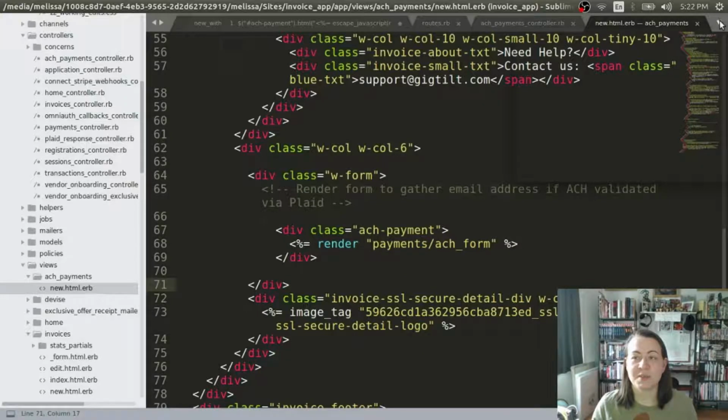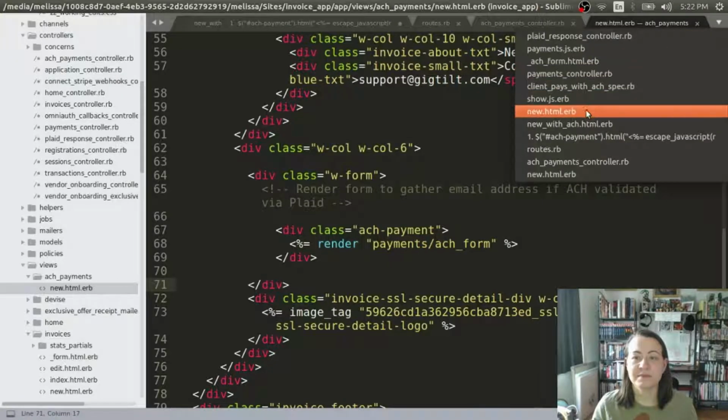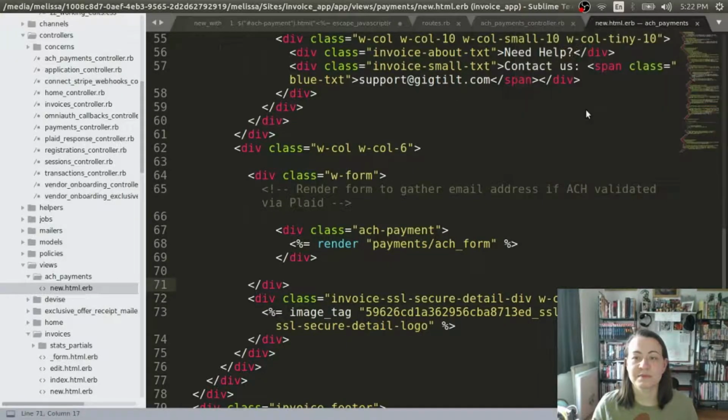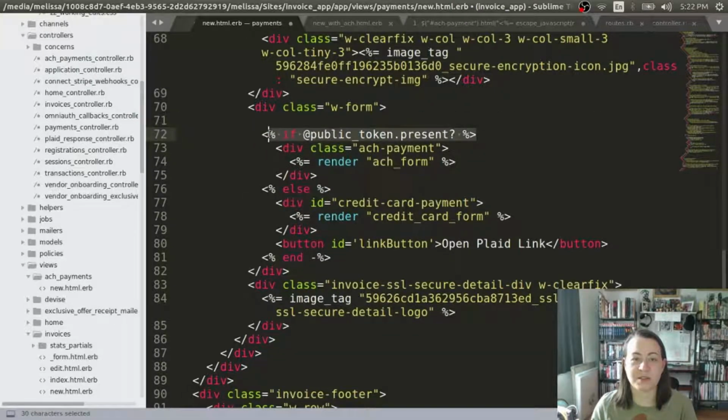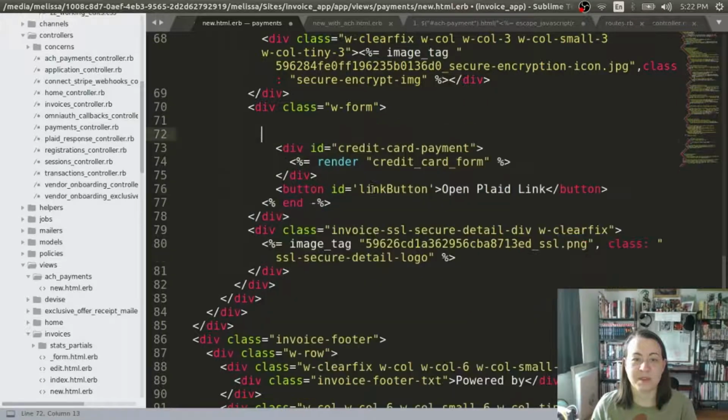Oh, did I not hit the button? There we go. All right, all this nonsense. Okay, so I'm gonna start to get rid of that because I just don't want it to interfere.